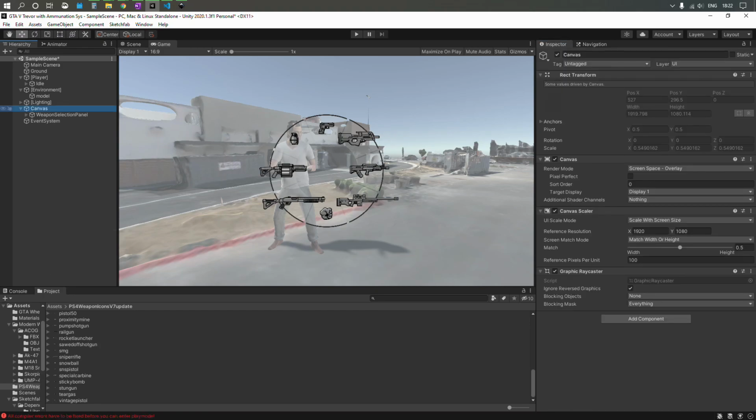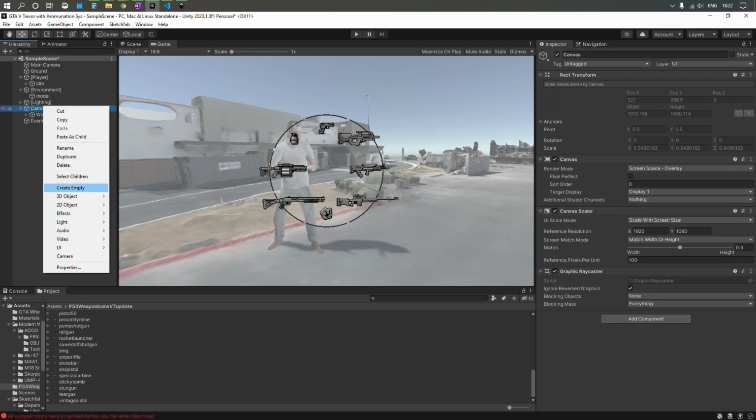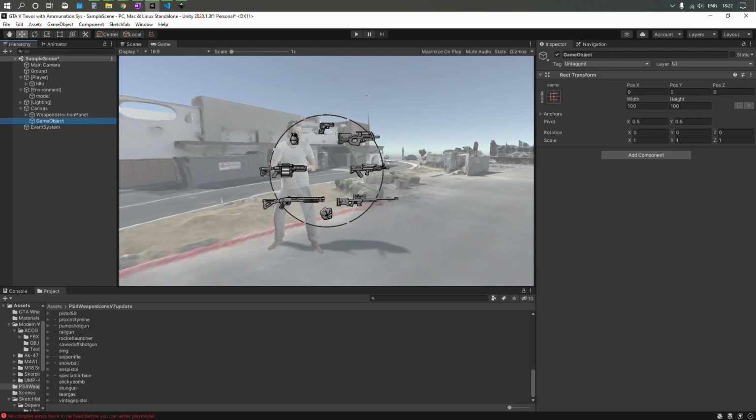We reach the core part of the video, that is creating the brain. So to create the brain, we create an empty game object and name it wheel selection system and assign a new script to it named weapon selection system.